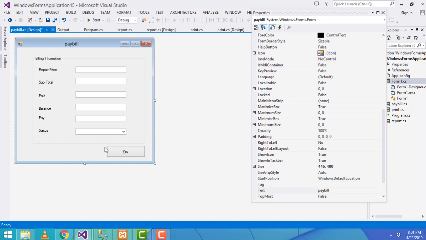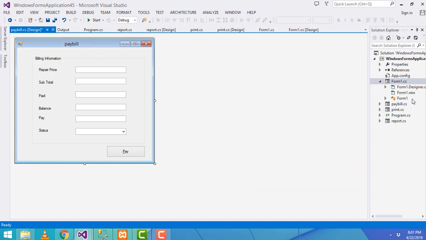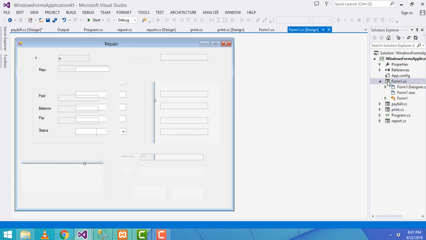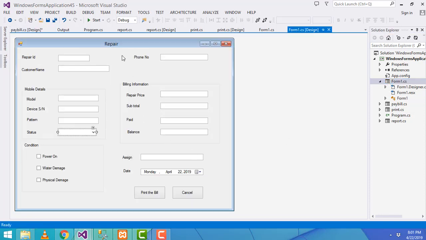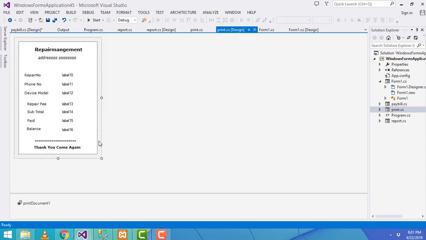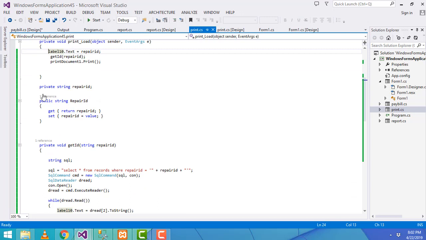After that, we have to pass the value into the pay bill page. So how to pass the value from one form to another? We already wrote the code for that. Go to the repair form, where the print form is. Double click on the print form. This is how we wrote it the first time. The same thing you have to copy and paste there.